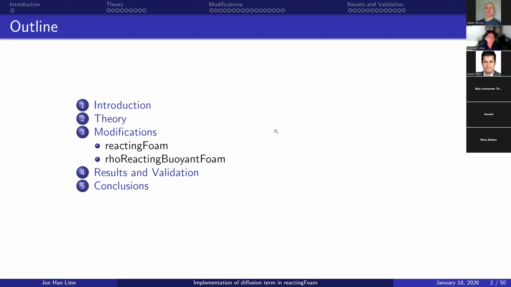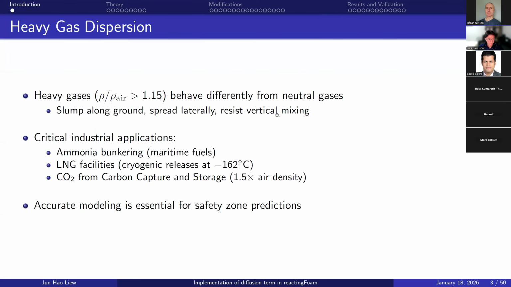Here is the outline. You can also see the outline at the top of the screen. I'm going to start with heavy gas dispersion.